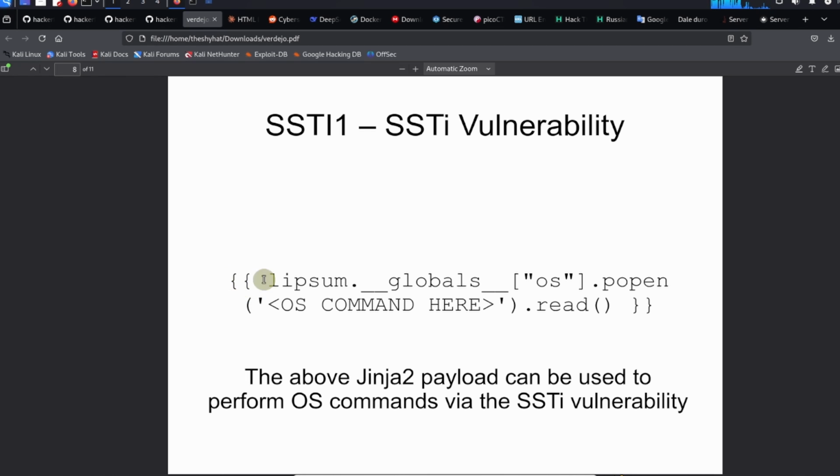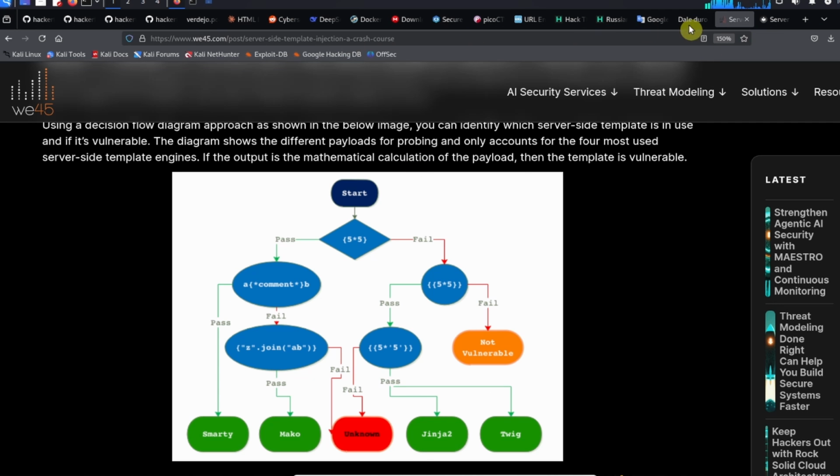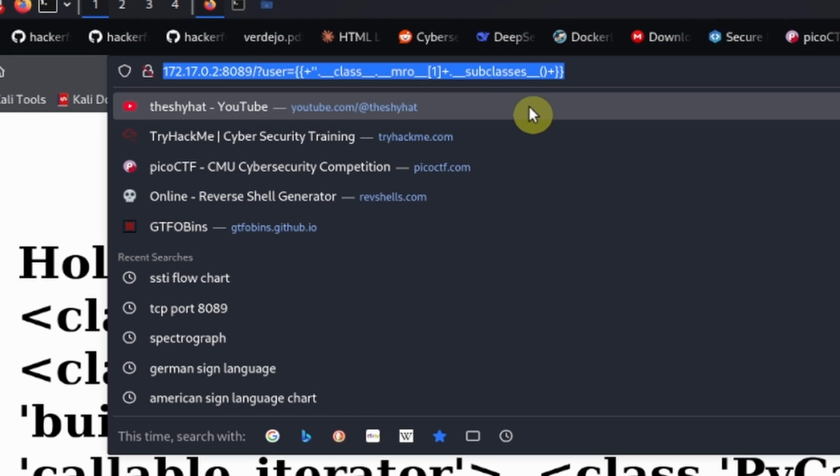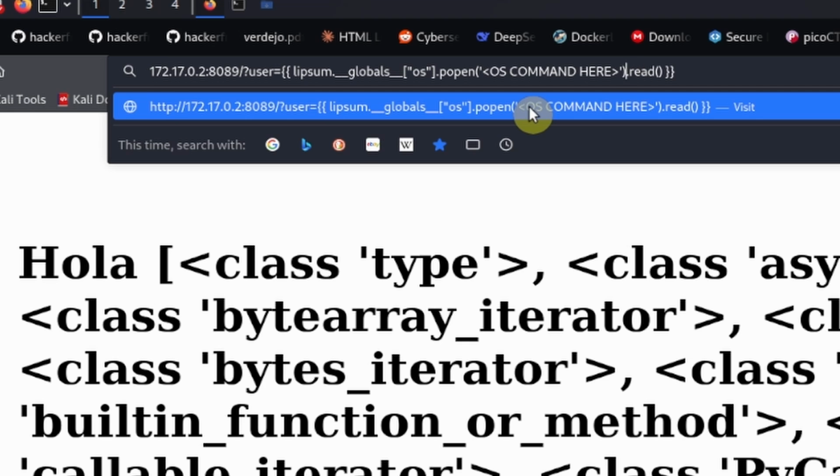So if we just copy the payload here, from now on we can just paste the payload into the URL parameter here, because whatever we supply to it is used as the user parameter here. We're just going to replace OS command here. We're just going to do whoami.